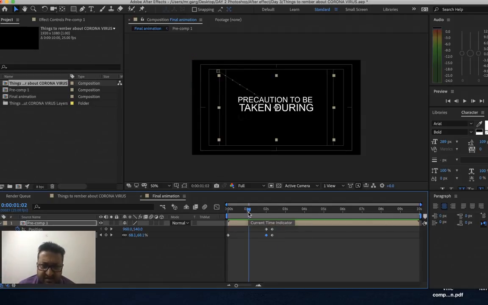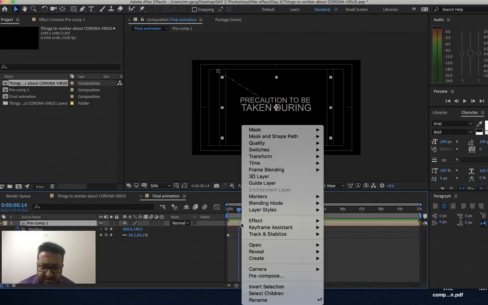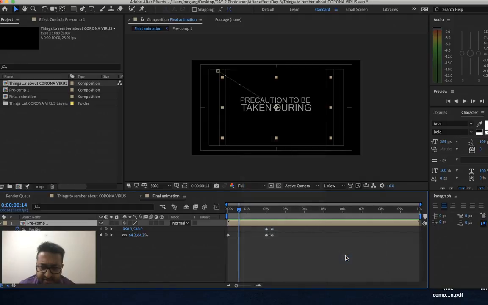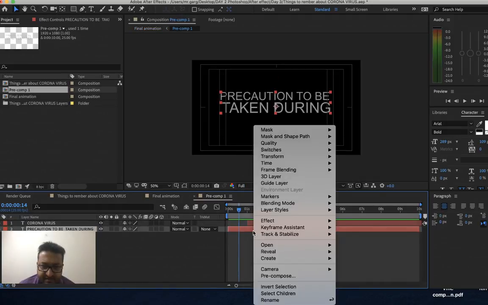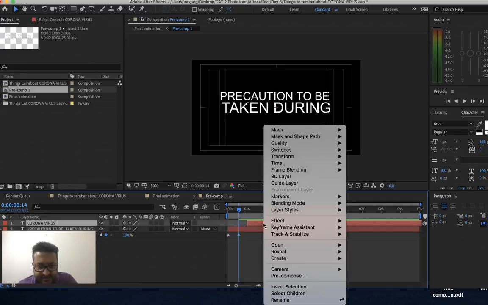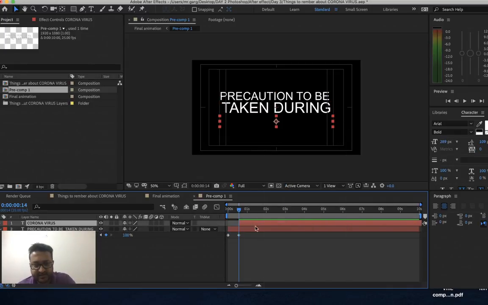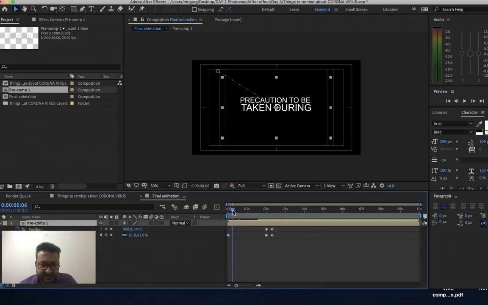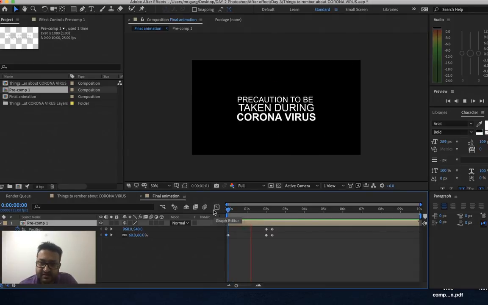Now let's click it and open layer source, and let's decrease the duration in which your precaution to be taken appears, and then click on the top, and then click, and now let's see what happens, right.